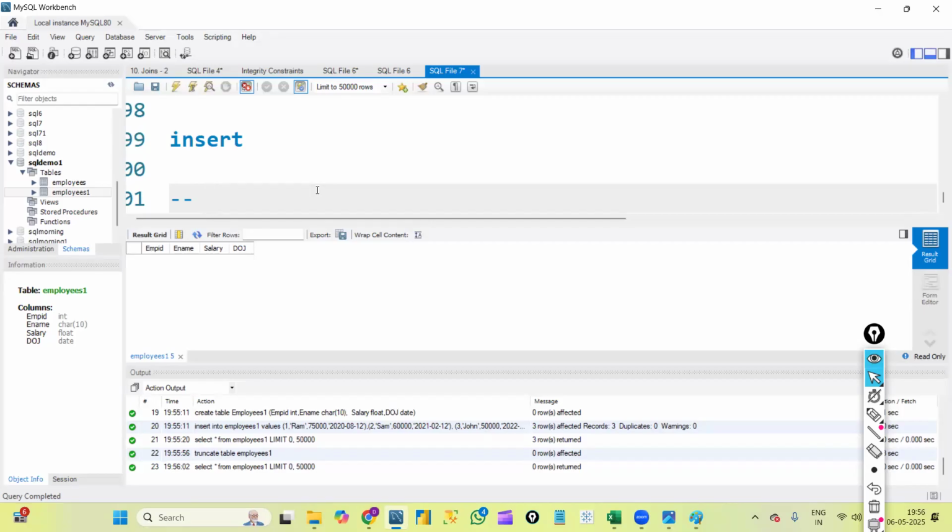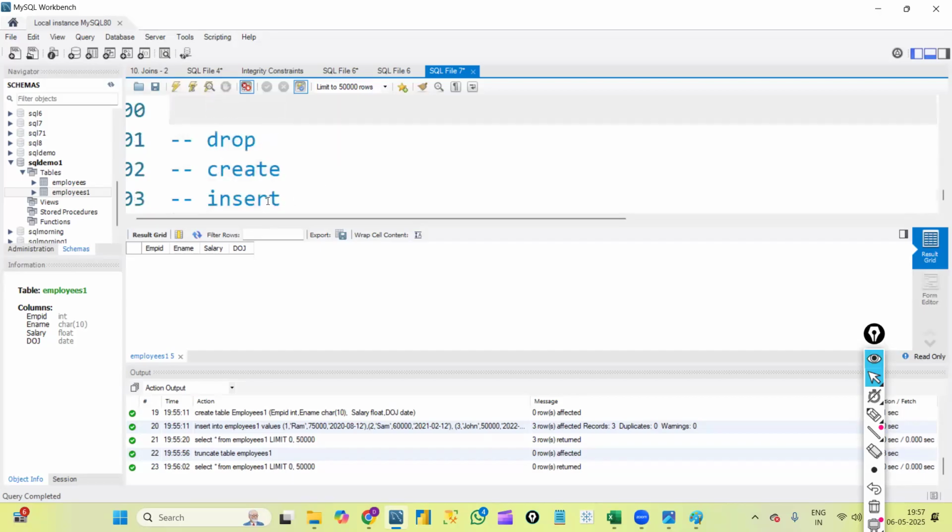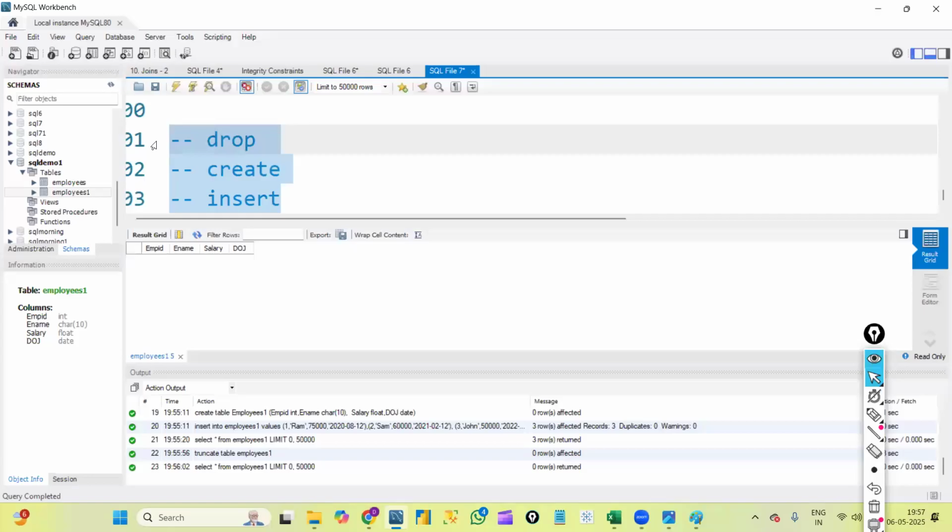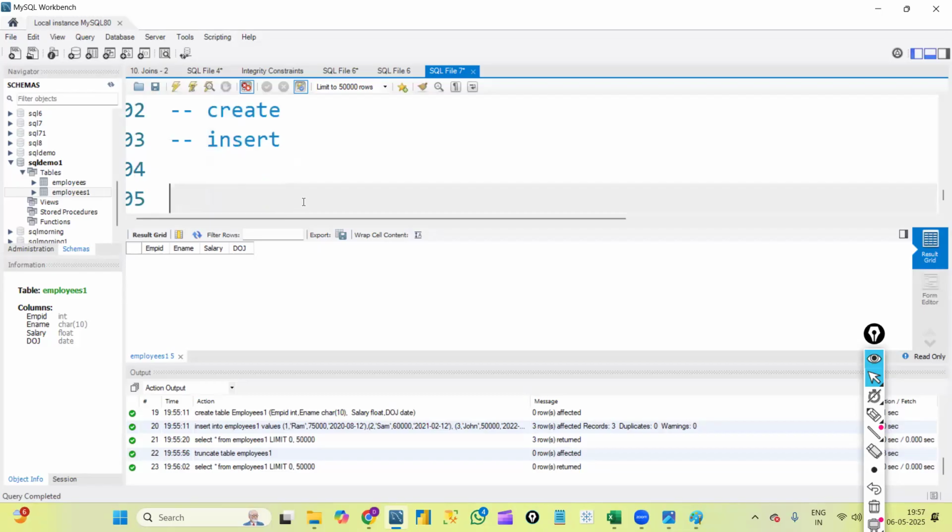we have 2 options. The first option is that I can use the drop command. By using the drop command, I can completely remove the table, and then again I need to use the create command, and then I need to use the insert command. This is also okay. Or else, as I'm saying, I want the table structure to be the same, then there is no need to remove the table, right? Instead of these 3 steps, I can simply use truncate, and then simply use insert, right?